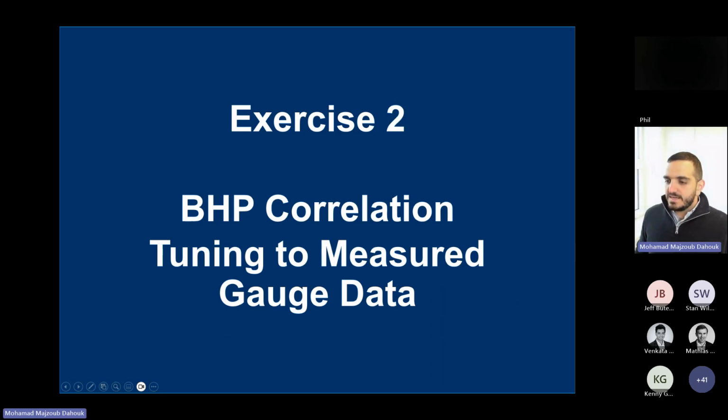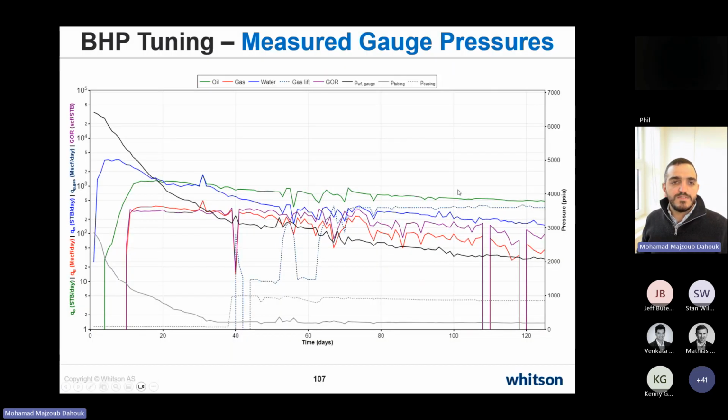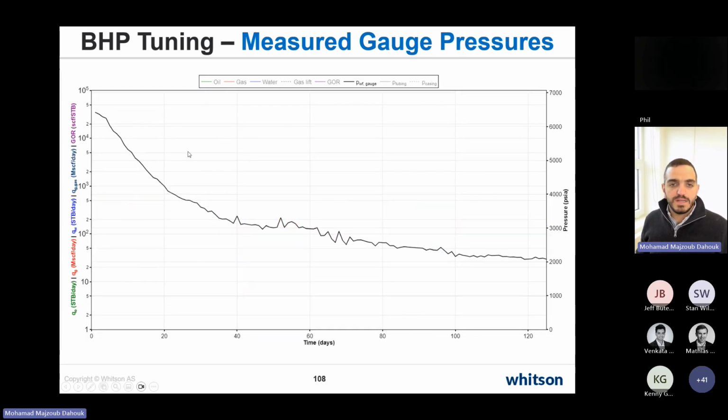So the next thing we're going to cover, kind of the final thing where we're going to do any hands-on stuff in the software, that's basically the tuning of BHP correlations to measured gauge data. Okay, and what we want to look at is basically, okay, we have our production data, we have actual measured gauge pressures in the well that we can make use of to tune the existing correlations.